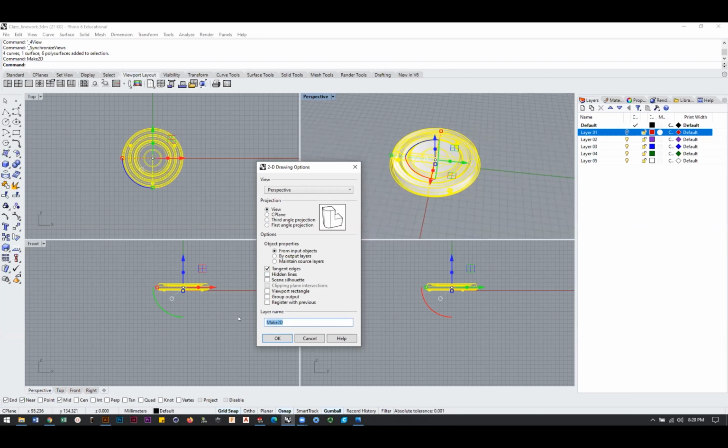Before I do that, let's pay attention to the fact that there's a section down here that says layer name. What's going to happen when it makes its 2D line work is that it's going to take all that line work and put it onto a layer called Make 2D. Or if you want to name it something custom, you can name it something else. You can add stuff to it. So we'll hit OK.